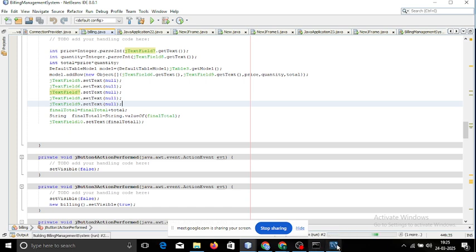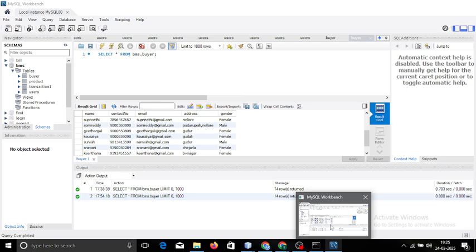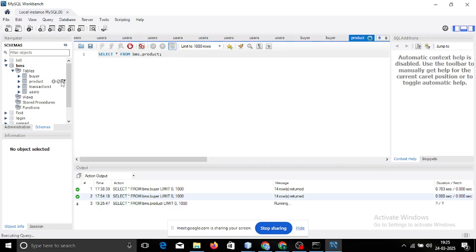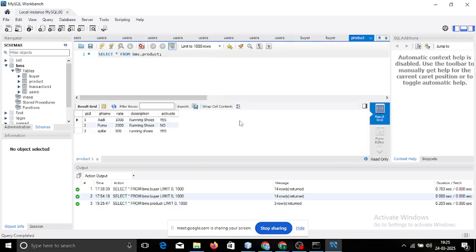Let me also show you the products table. What are the things that are presented in the products table? So you can see these three things we have. Running shoes. Okay, spike, we'll enter spike and we'll see running shoes and all those.